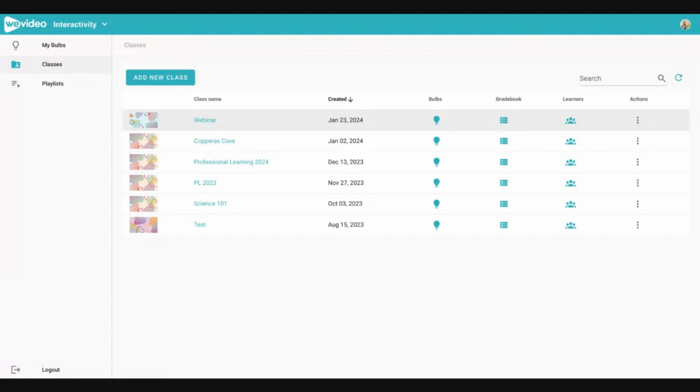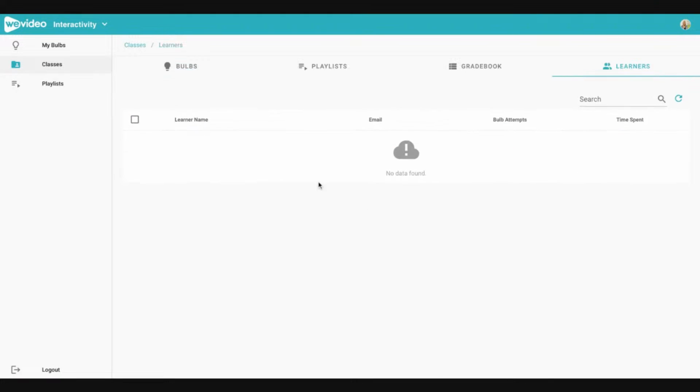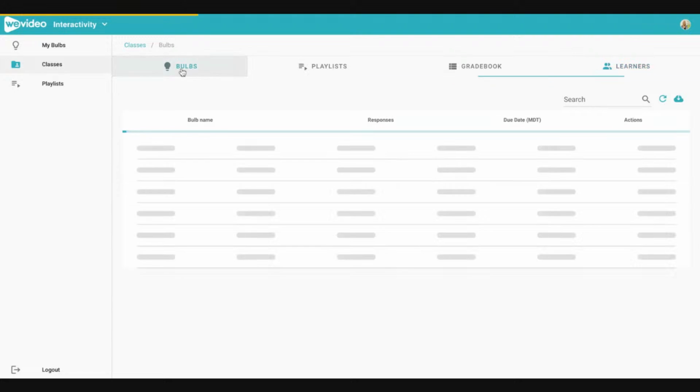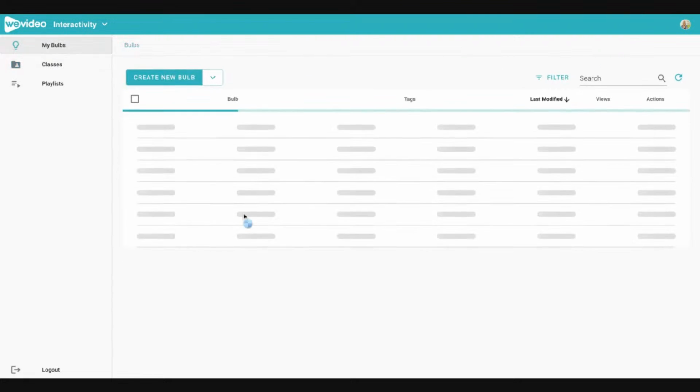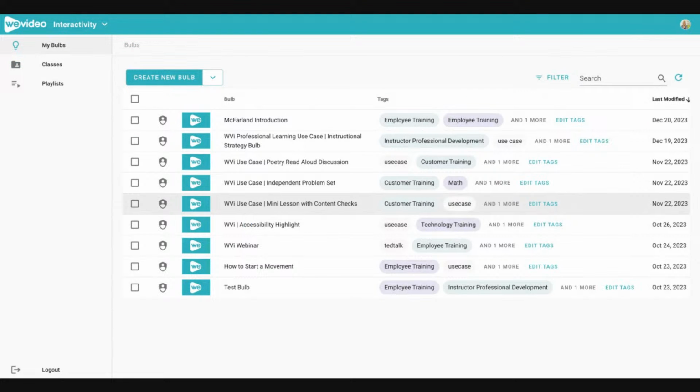Something that's important to note is that even when you create this class, your learners are not going to show in here until they've taken their first bulb. So even though it says learners and you have your grade book, once you assign your first bulb to this class, then those learners are going to show up in that area.